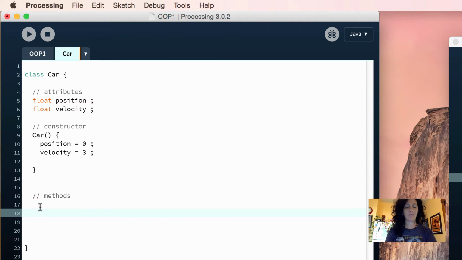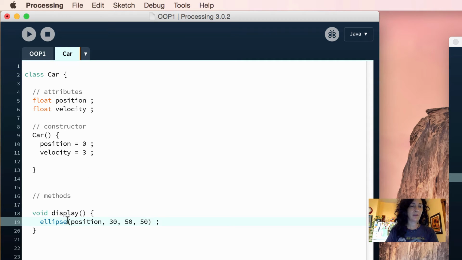So right now I have a void display maybe, and that will be what the car looks like. And right now I'm just going to have an ellipse. And it'll say position, because each car has got its own position. And then maybe I'll have a Y position will be 30. And then I'll have a width and a height, it's 50 and 50. And then lastly here, I'll have a move.